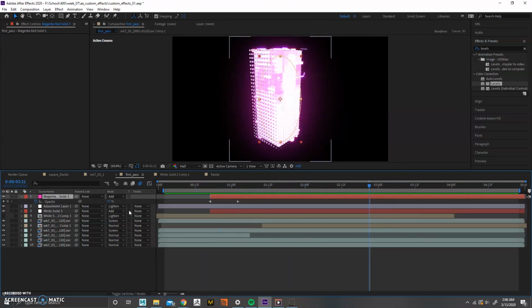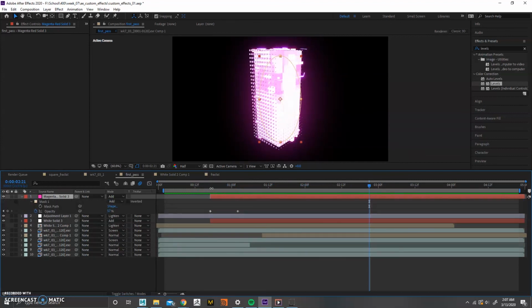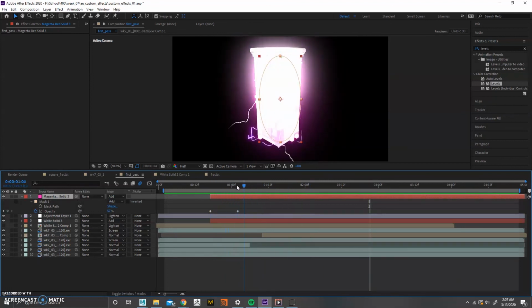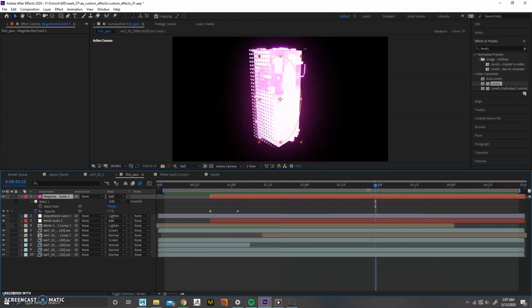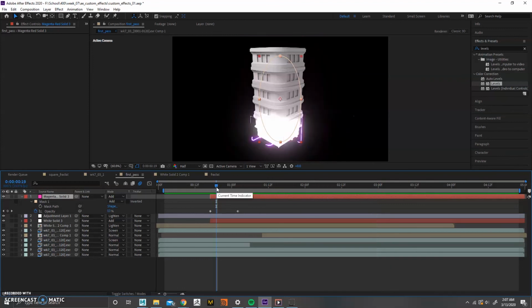Let me just show you what I'm talking about here. And then mask. So you just keyframe the opacity, so when the effect starts, it fades in like it's glowing. It just helps bring everything together. So anyway, that's basically what the effect was.